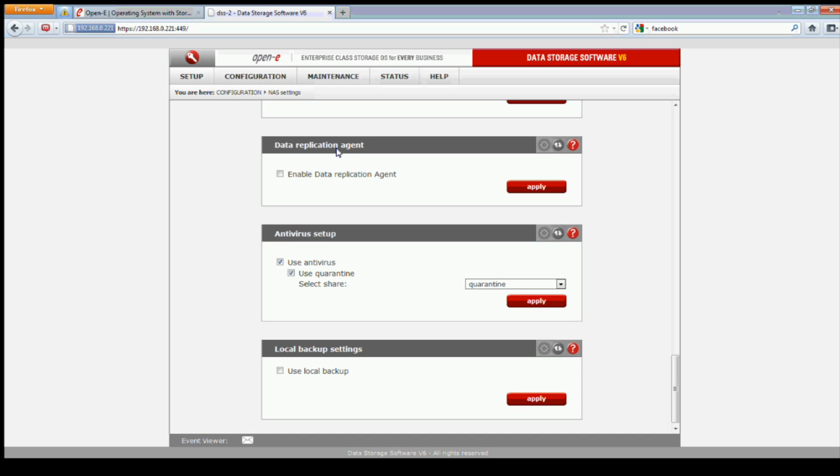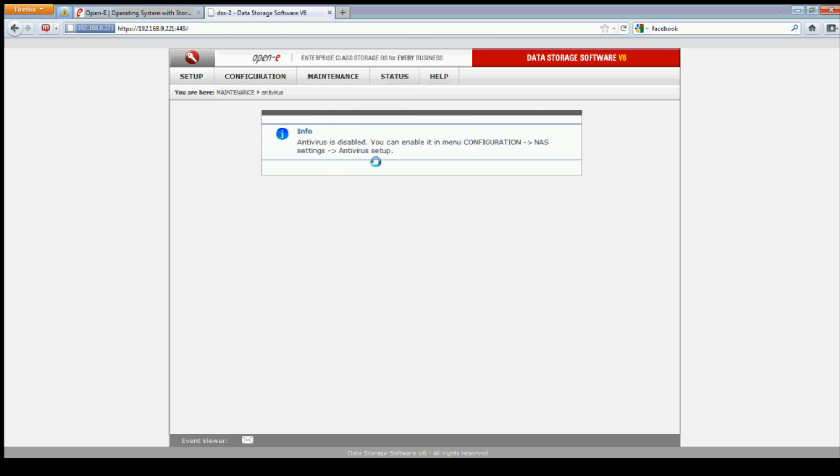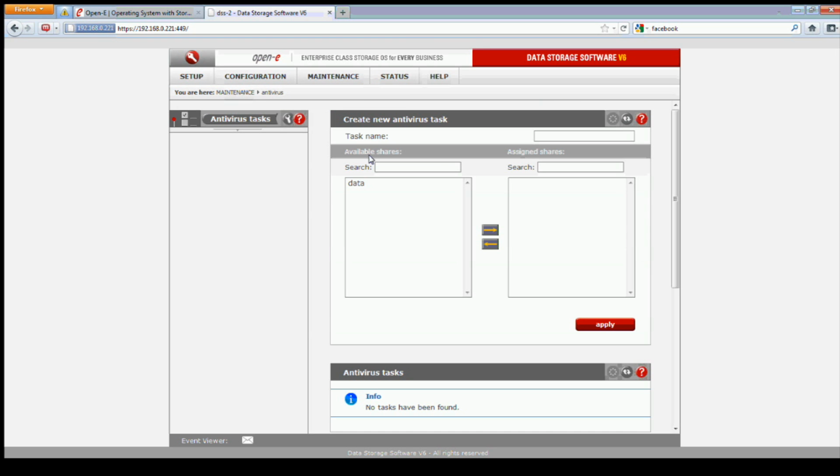At this point, we should be able to update the database for the antivirus. So what we need to do is go to maintenance, then all the way down to antivirus, and here we have the antivirus functionality ready and available. At this point, we're going to do a scan. We'll just set something up. We'll go for Monday, Tuesday, Wednesday, Thursday, and Friday.